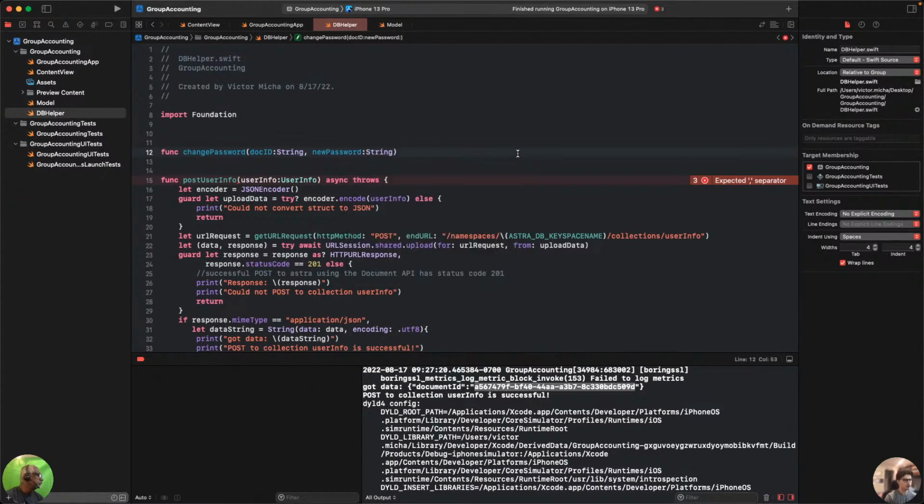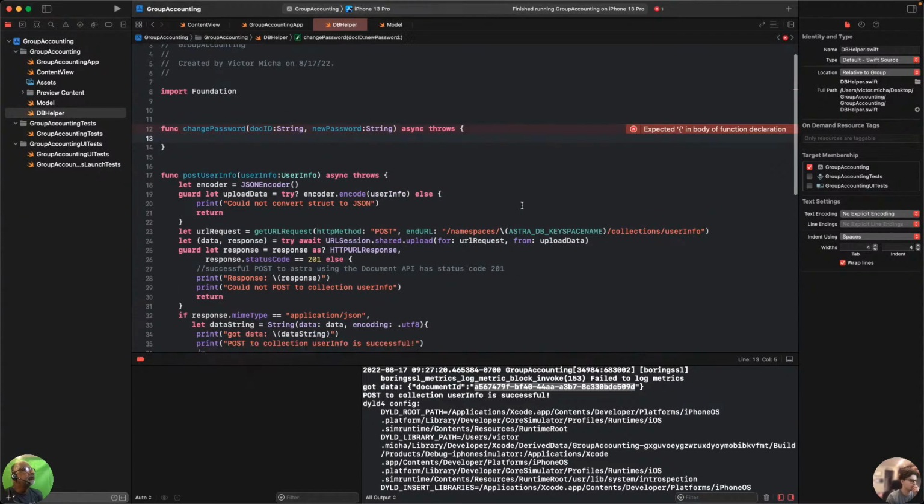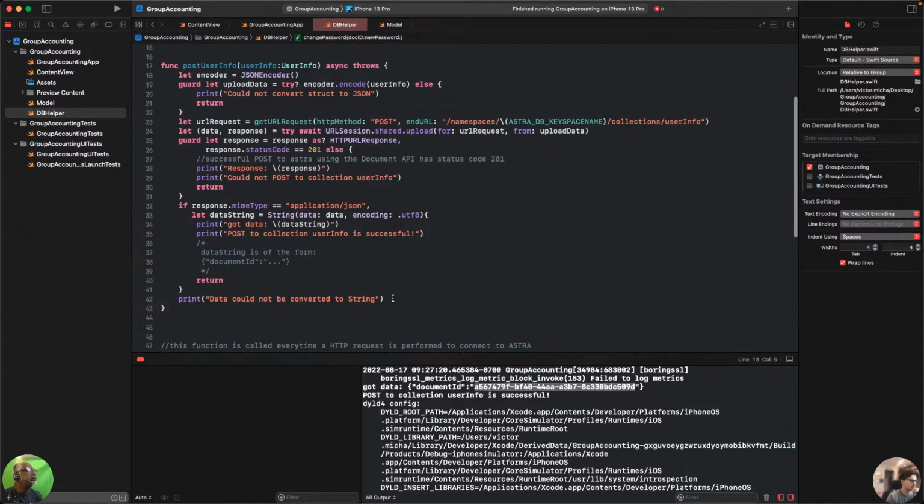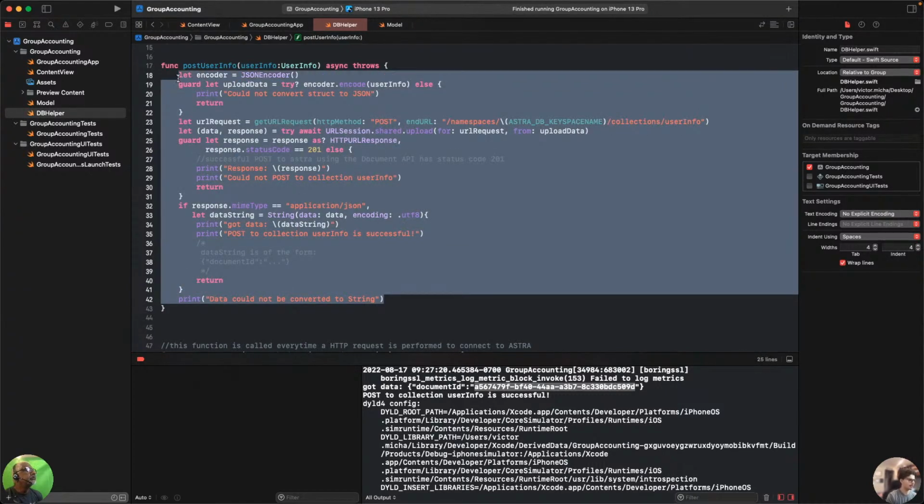Once again, we're going to call the URL session class. That's an asynchronous call that throws an error. That's why we need those two words here. So what I'm going to do is copy paste this code. Usually when you can copy paste code, that means you should probably isolate it in a function, but you'll see in a moment why that can't work.